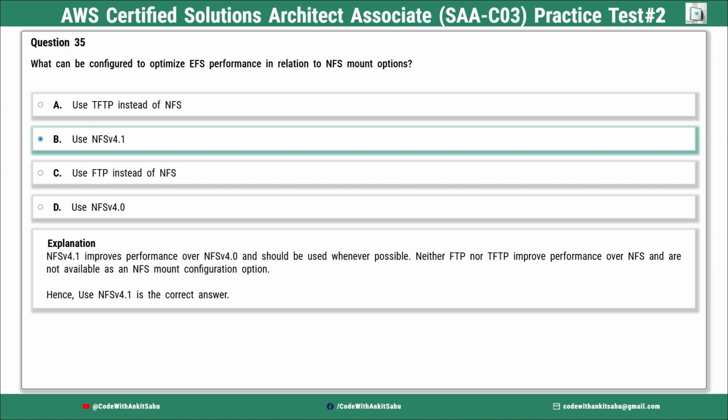Correct answer. Option B. Use NFS v4.1. Explanation: NFS v4.1 improves performance over NFS v4.0 and should be used whenever possible. Neither FTP nor TFTP improve performance over NFS and are not available as an NFS mount configuration option. Hence, use NFS v4.1 is the correct answer.